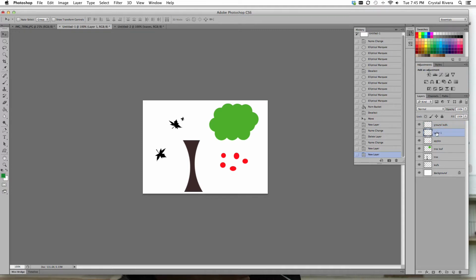So another way to rename your layer is to double click on the name and give it a title. So Ground Leaves 2. So that is how you give it a name.